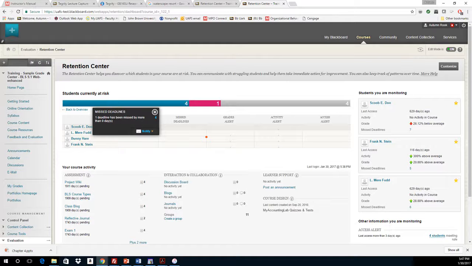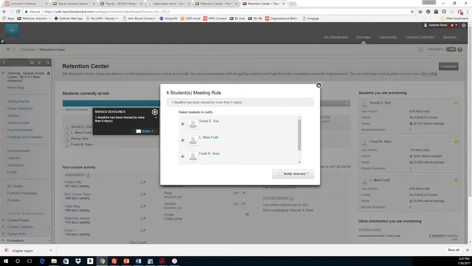And if you can get those in on time, just maybe a little encouragement, or the fact that you noticed, will probably nudge them along to get a little bit better on that. You can just notify them by clicking here and hitting students, and it will automatically send an email to those particular students who are missing deadlines.